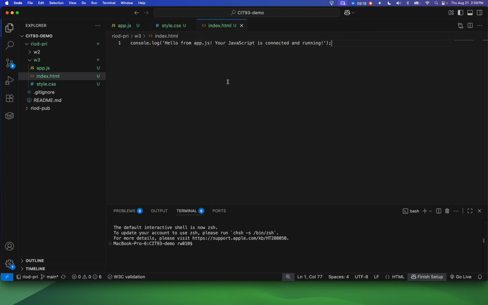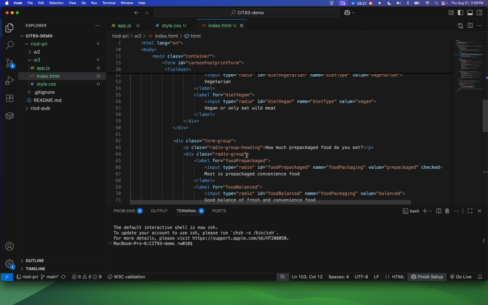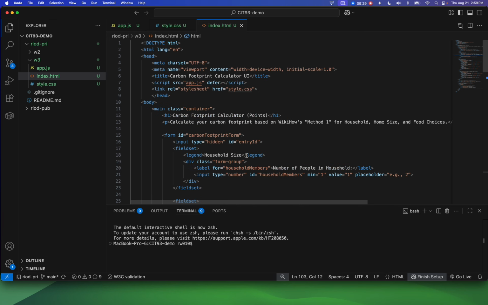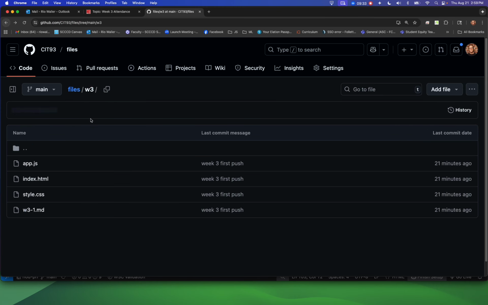So I'm going to come into my index. Oh, I put that in the wrong file. My bad, sorry. I put the JavaScript in the index file, which is not a good idea. Okay, so let me go copy that easy one-liner here.